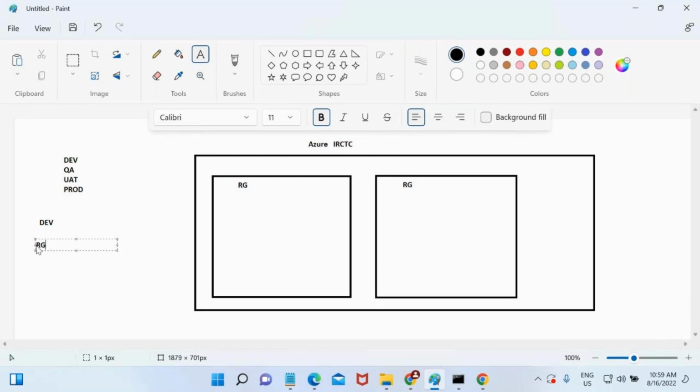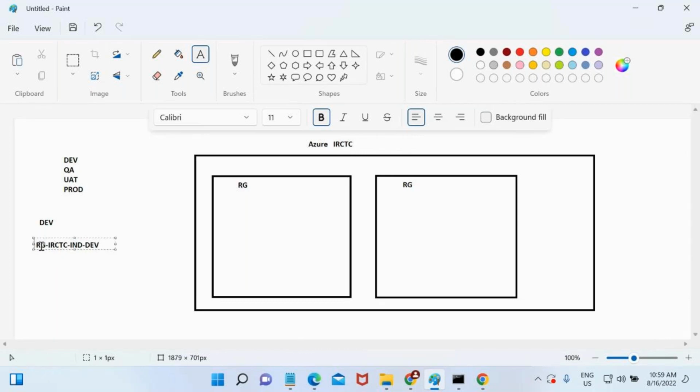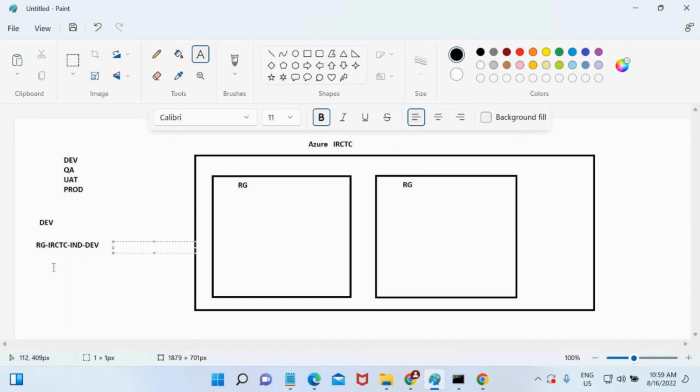For example, if I want to create a resource group, I'm going to keep the starting two letters as RG. And for which application is it? IRCTC. Is it an Indian application or American application? Indian, IND. Which environment is it? Dev, QA or UAT? So this is called the naming convention. RG stands for resource group. By looking directly at the name, I can say whether it is a resource group or a resource. It's a resource group. Okay.